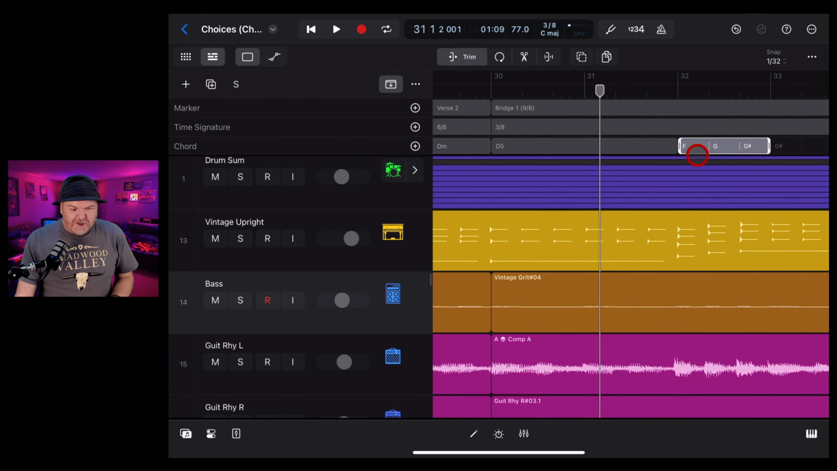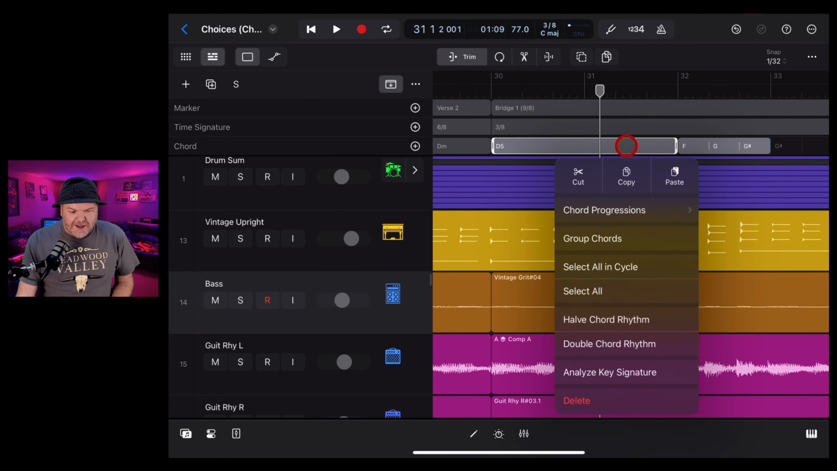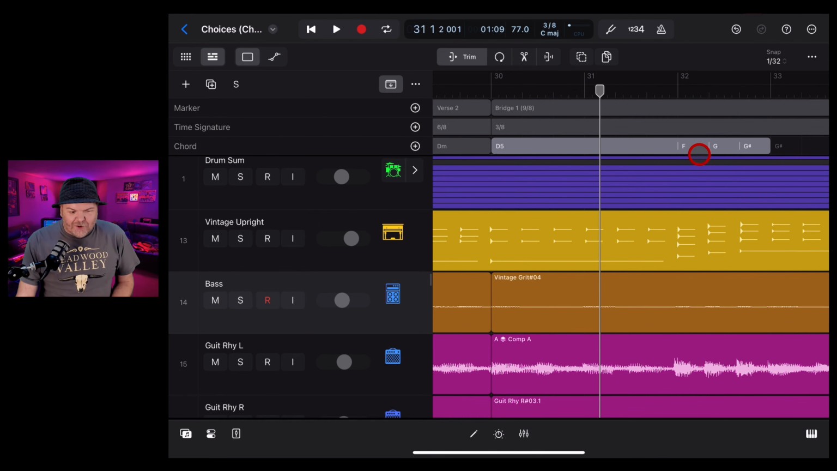So how do we group those back together if it's ungrouped them? Well, that's easy. We tap on this button here to do our multi-select. We've got that selected, turn multi-select off, tap again, and go group chords. And now it creates this little progression. Let's listen and make sure that this bridge progression is going to sound right.